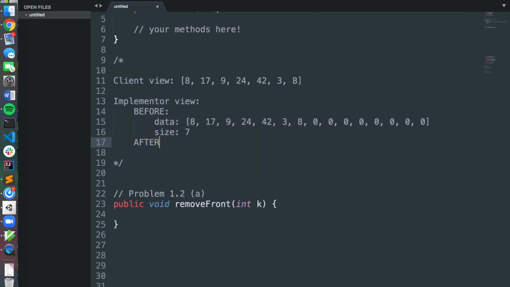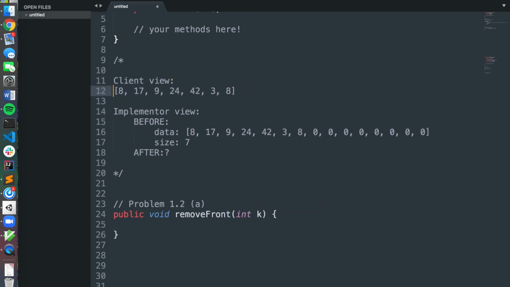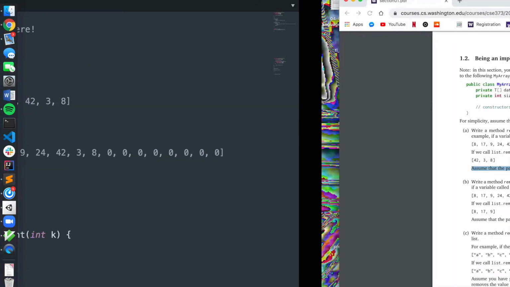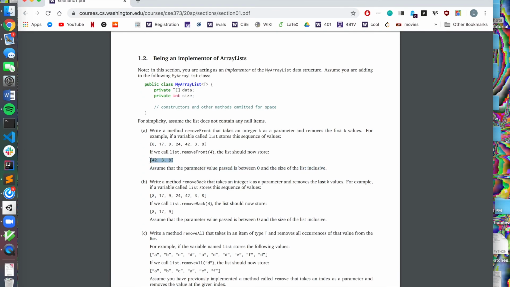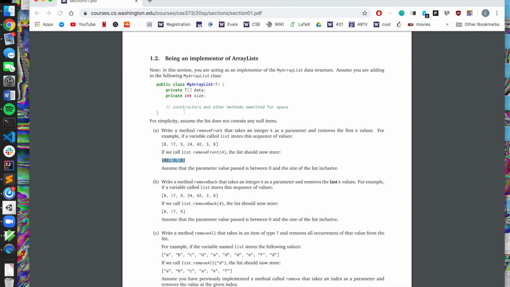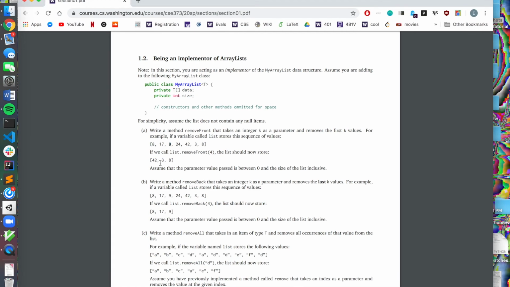Then we want to think about what it should look like after. Well, we knew for the client that the before looks like this, and the after would look something like this. That's just given in the problem. Before is this, after is this.